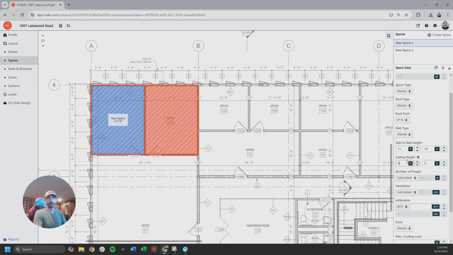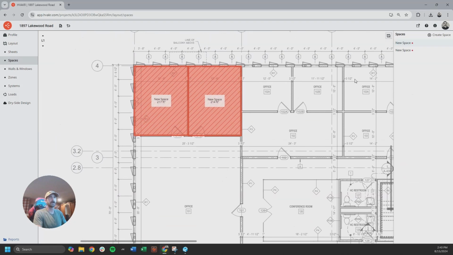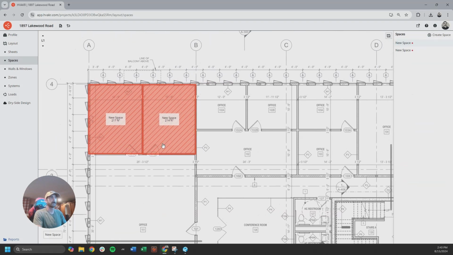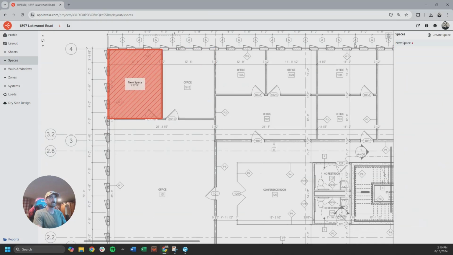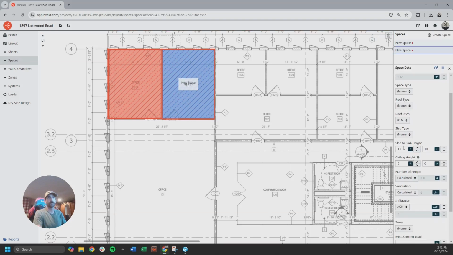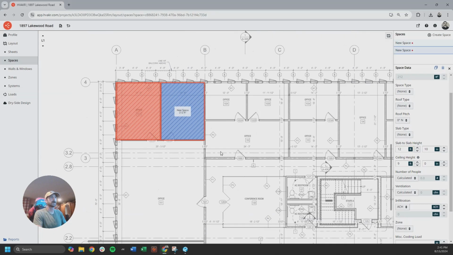So that's set for level 1. And now when I draw additional spaces, for instance, if I redraw this space, it's already going to give me the slab to slab and the ceiling height because it's right next to this space. So let's go ahead and do that for level 2.